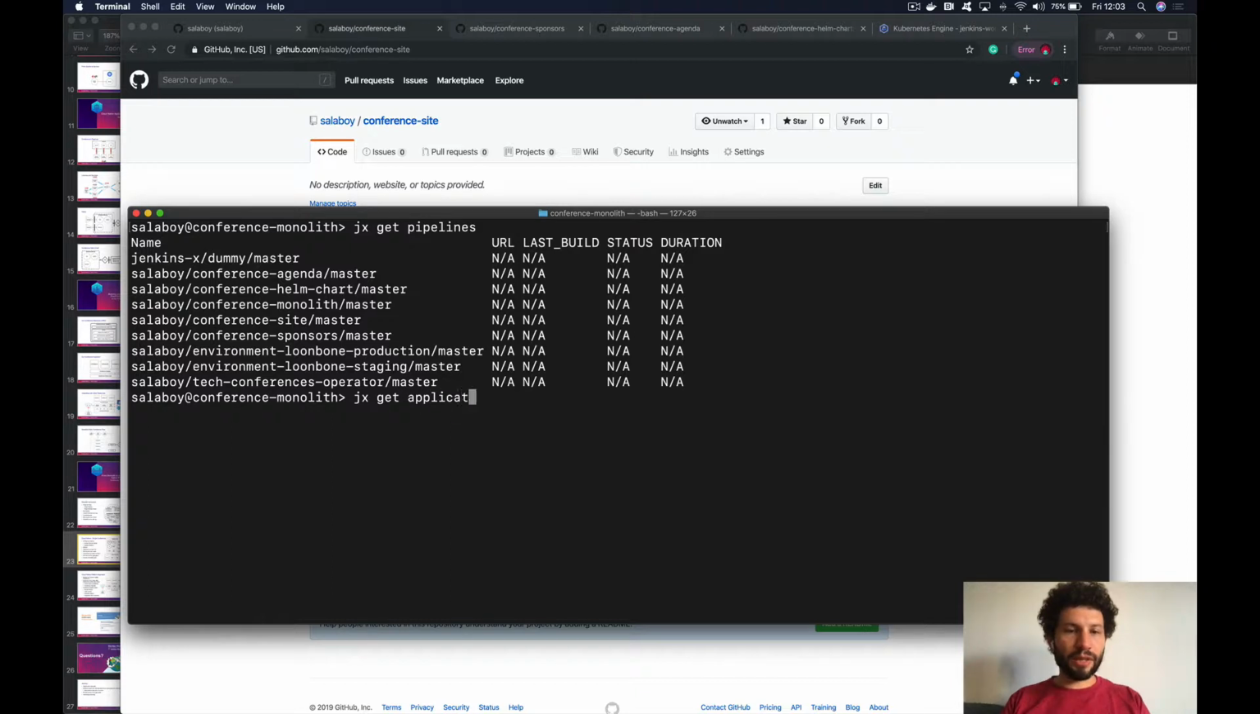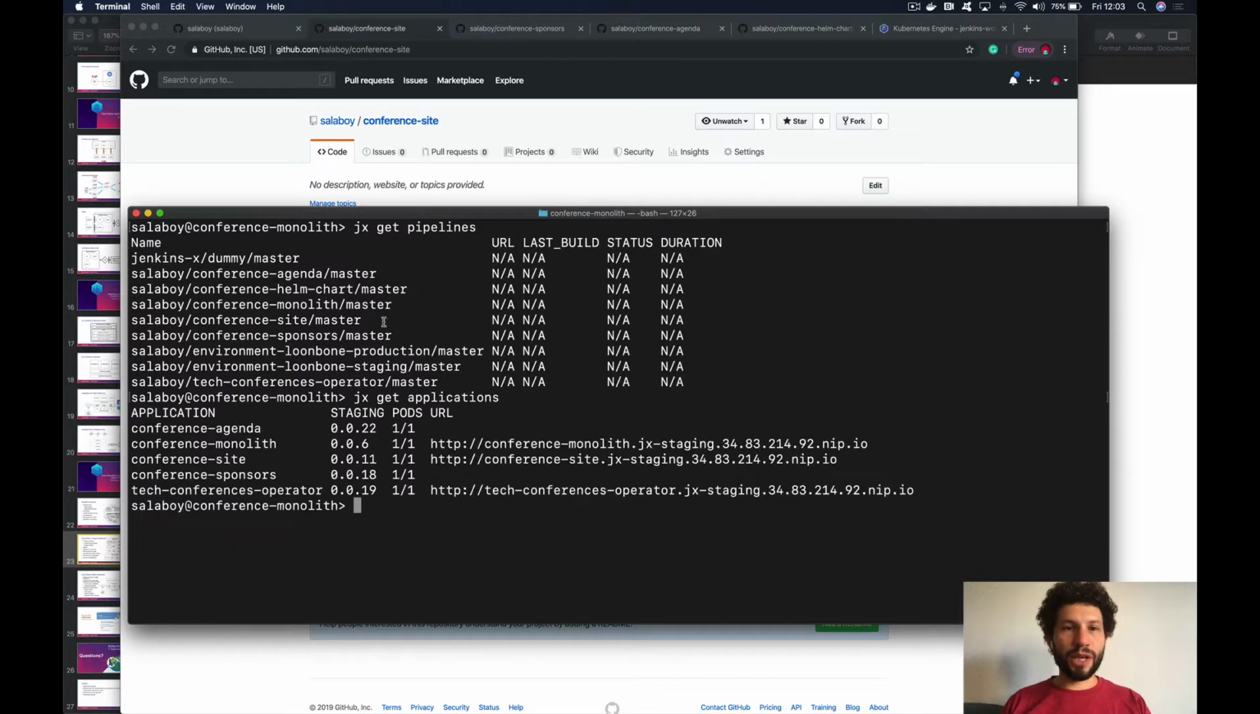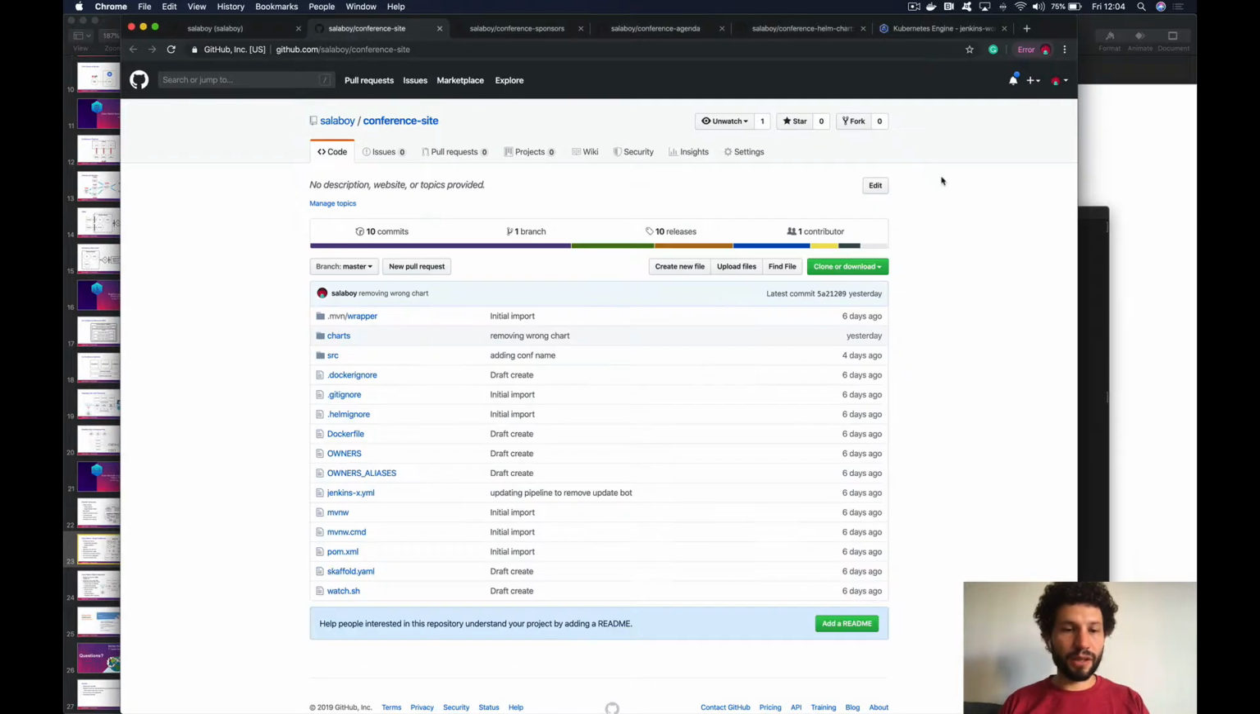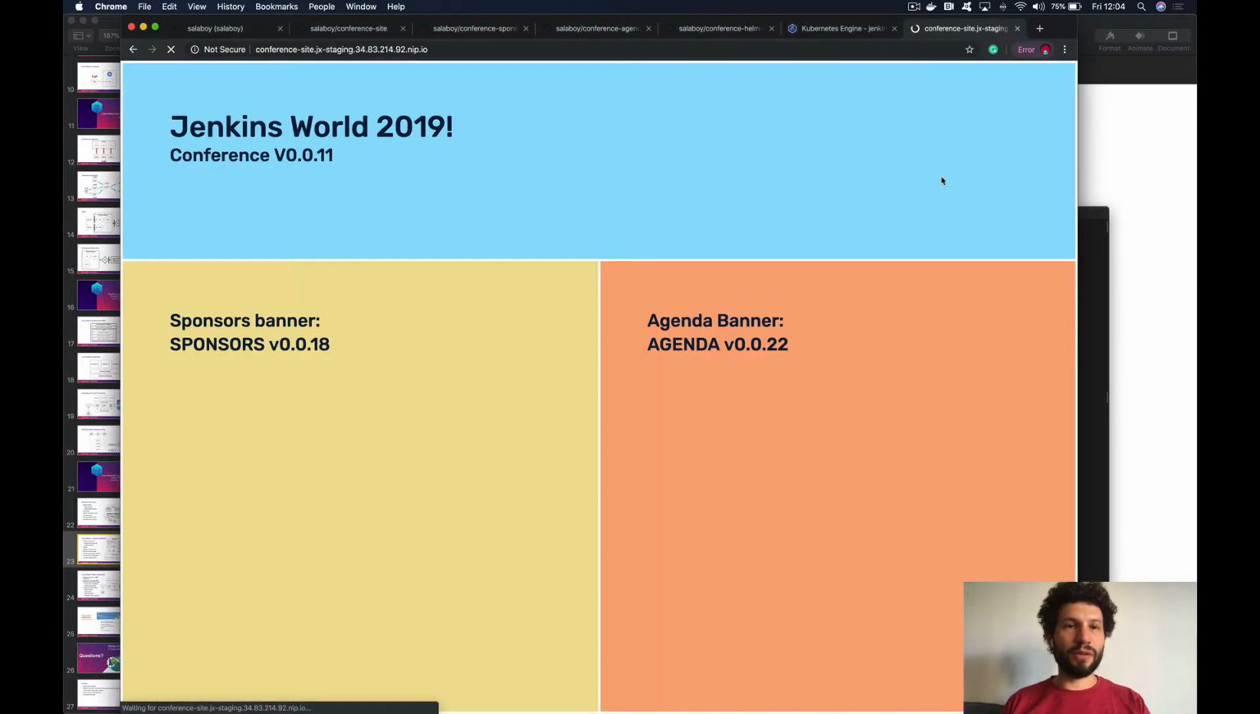I can also do jx get applications again. And by default, I configured Jenkins X to only expose the conference site as the main entry point for the conference. That means that if I go here, this is the conference site, I should be able to access that service, right? And this is how it looks.